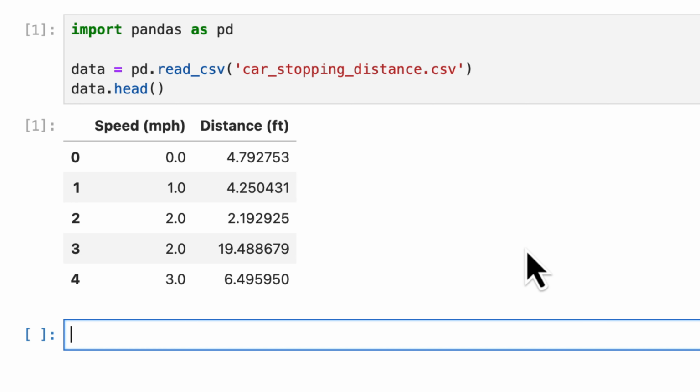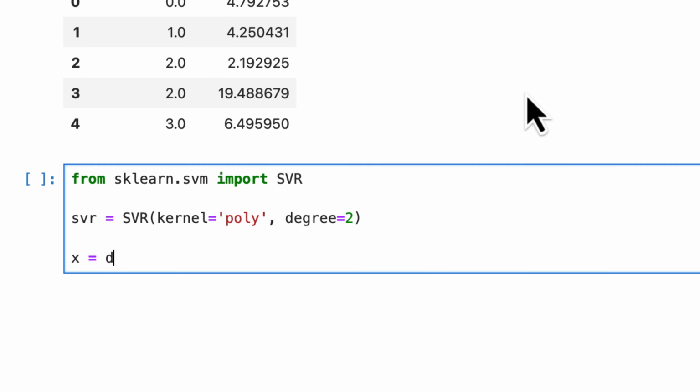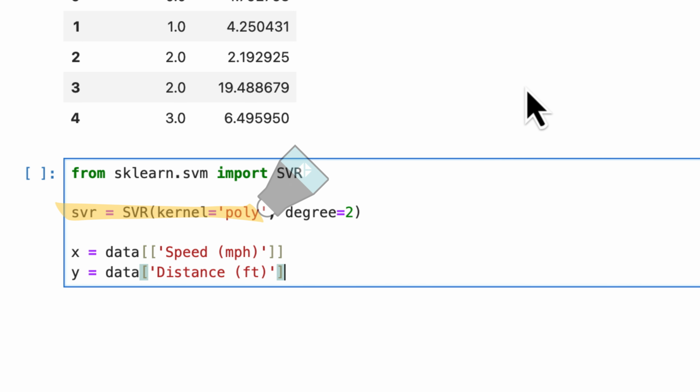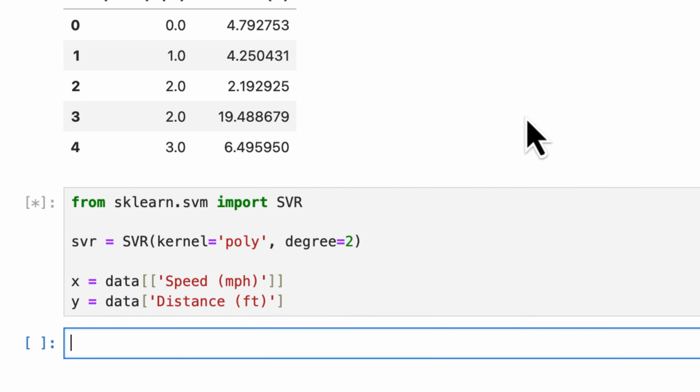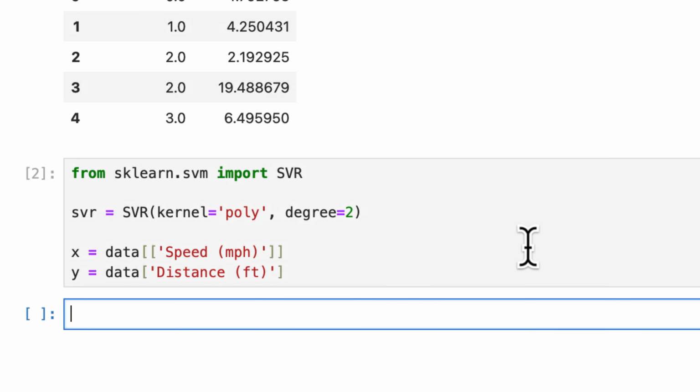Next, we import the SVR model from scikit-learn. The SVR model allows us to specify a kernel, which determines the kind of transformation applied to the input space. For this example, we focus on the polynomial kernel. When choosing a polynomial kernel, we must also specify the degree of the polynomial. So we set the degree to 2. After configuring the model, we fit it on our training data.